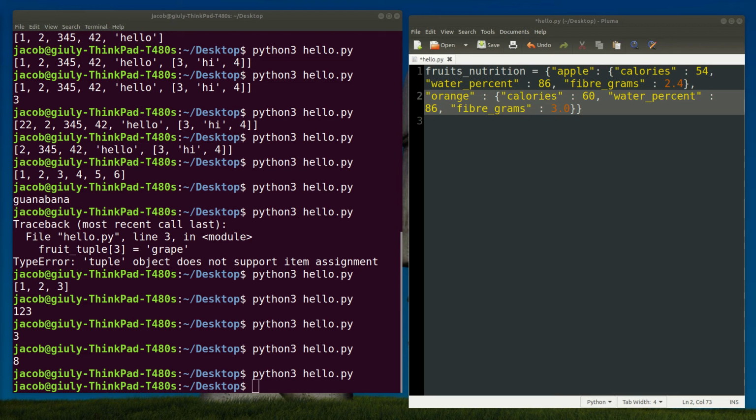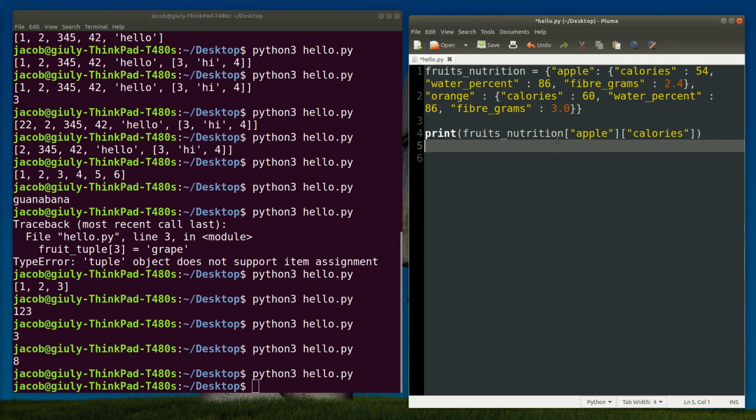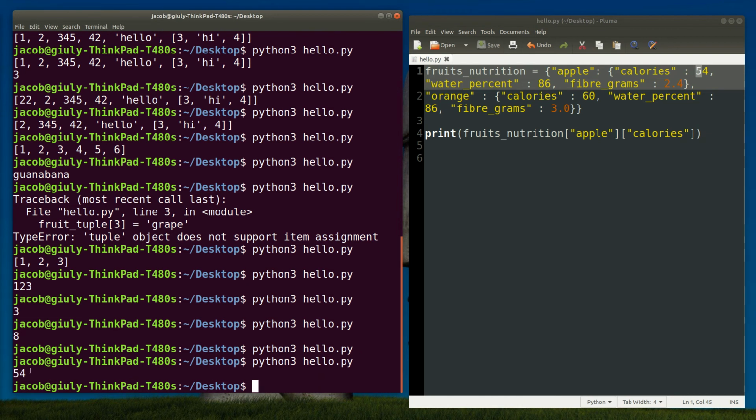So what would happen if you wanted to find the amount of calories that are in an apple? Well, you would have the fruits nutrition variable that stores your dictionary. First you would access the apple key and then the calories key. First apple takes us to the value, that is the nested dictionary, and inside the nested dictionary you find the calories key. This should give us 54 calories. If we've done that right, and we test it, indeed it gives us 54 calories.